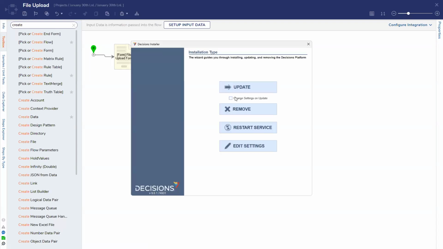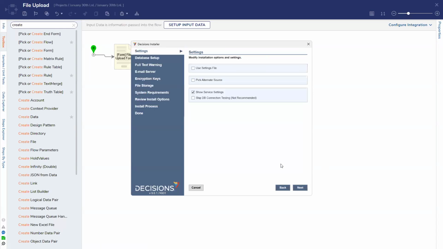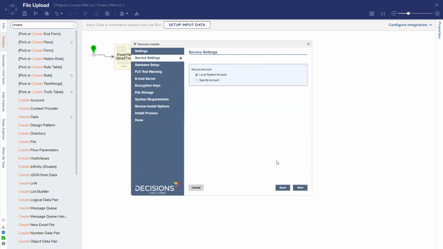So here's a 9.6 installer. I'm going to click change settings on update, accept that sort of stuff. And then you have to make sure that you show the service settings. As soon as you do that, now the option to pick the local system account or specify the account with those permissions will come up. Which is what I did. Yep. That's what I did.